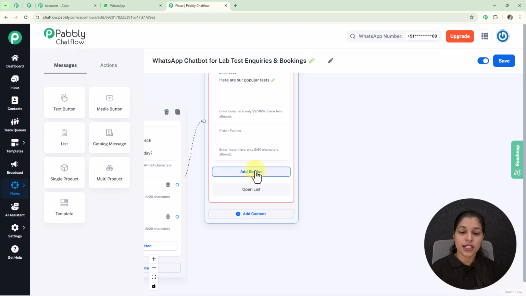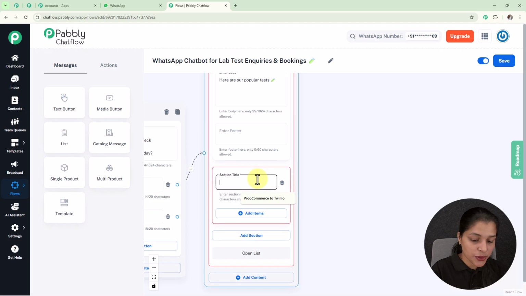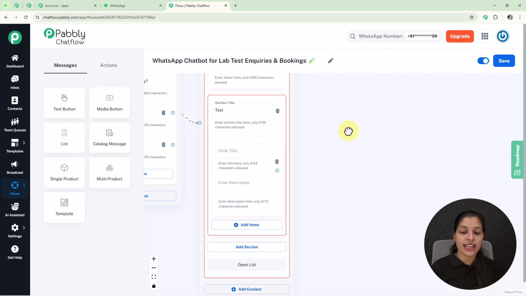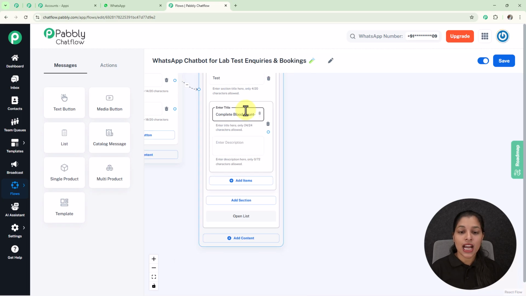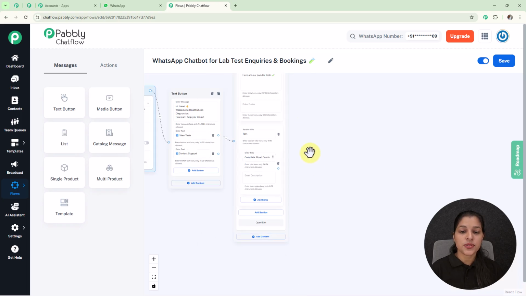items. So now let's click over this add section, and here I am going to provide my section title as test. And afterwards I am going to add some items by simply selecting this add items button, and here I am going to provide the title of my first item or my first test, and you can even provide the description of your list item as well. So here you can see that I have provided the first item of my list, that is complete blood count CBC, and now I am going to add some more items to this list.